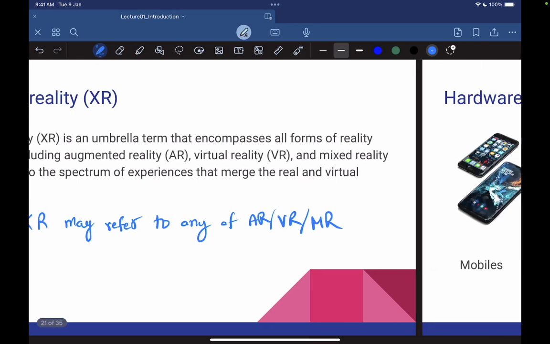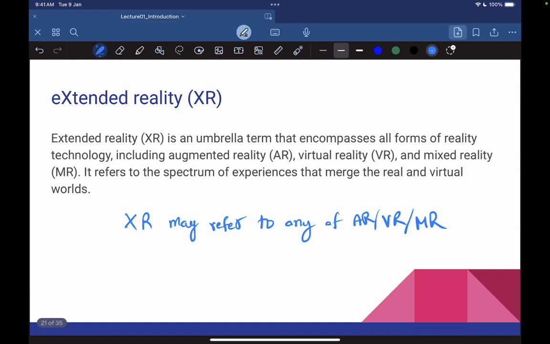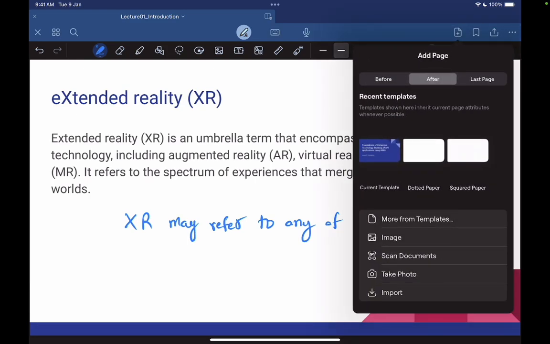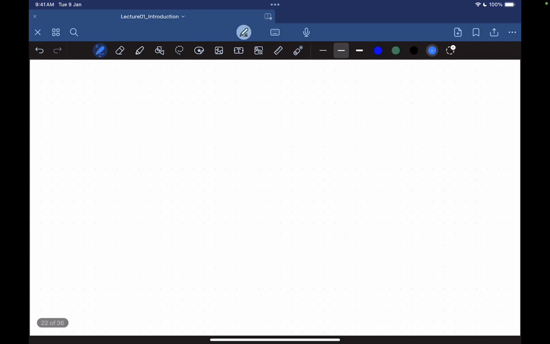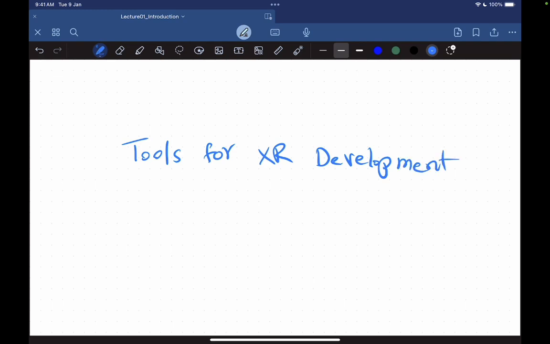Fine. All right. So now that we have discussed the concepts of AR, VR, MR, we will look at the tools for XR development. Okay, so how do we implement these technologies, or how do we build these applications, right? So that's the next question.